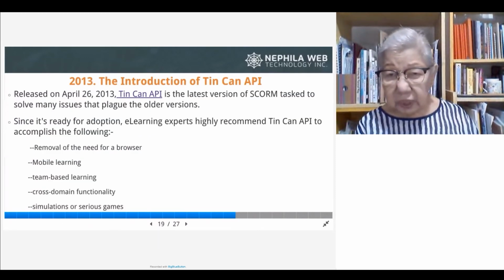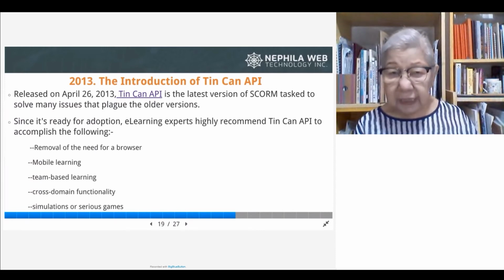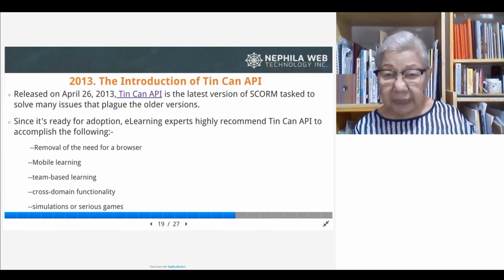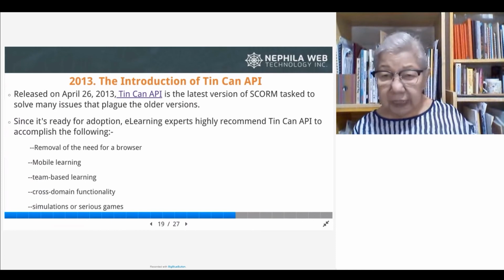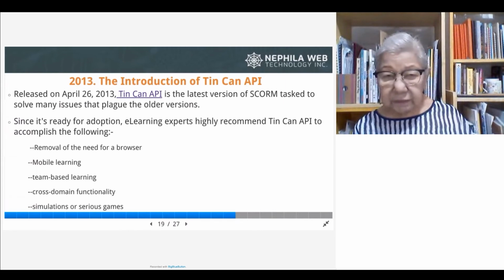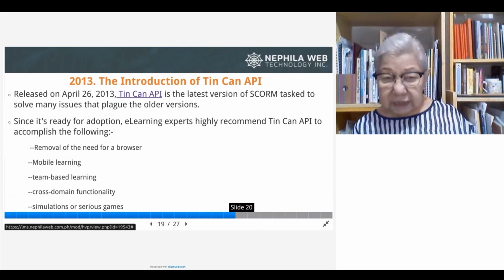2013, the introduction of Tin Can API. Released on April 27, 2013, Tin Can API is the latest version of SCORM, tasked to solve many issues that plagued the older versions. Since it's ready for adoption, e-learning experts highly recommend Tin Can API to accomplish the following: removal of the need for a browser, mobile learning, team based learning, cross domain functionality, simulations, or serious games.